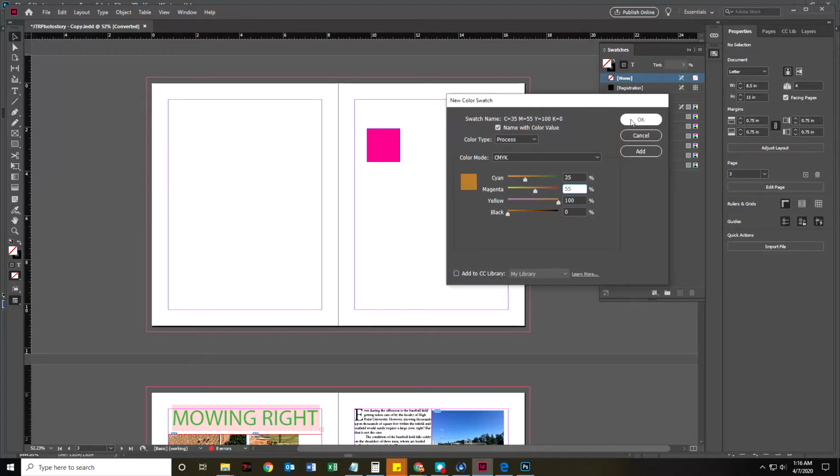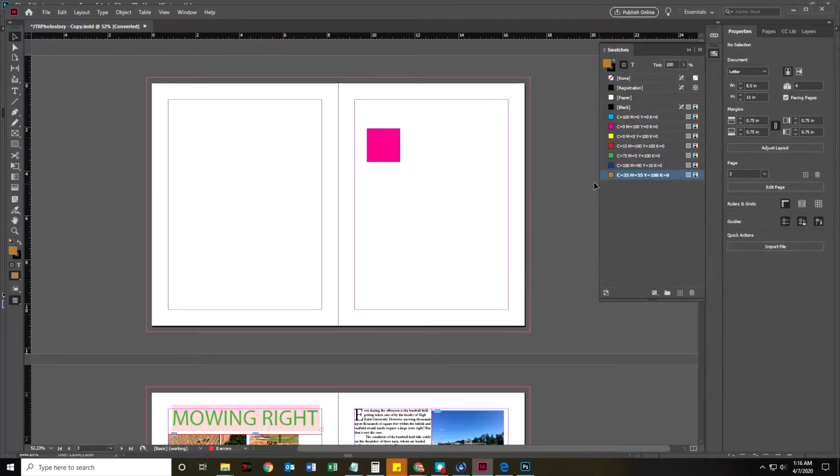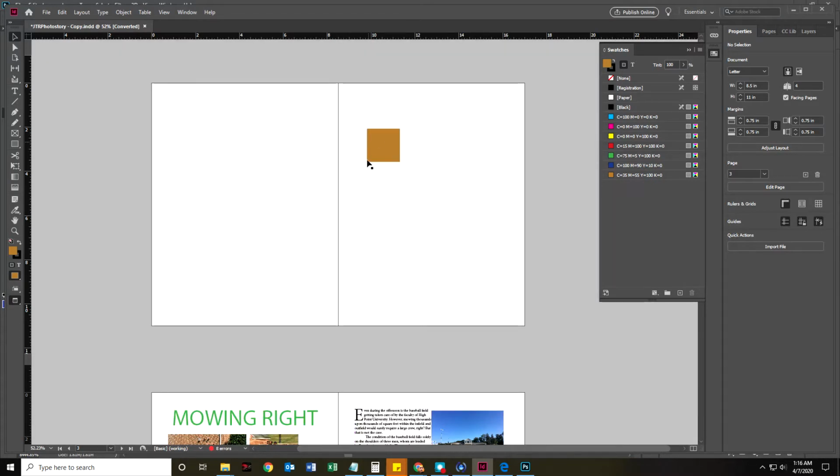I'm going to say OK. And I have just created my first color. I can drag this from my swatch panel into there and drop it on. Tap W, and there's my first color.